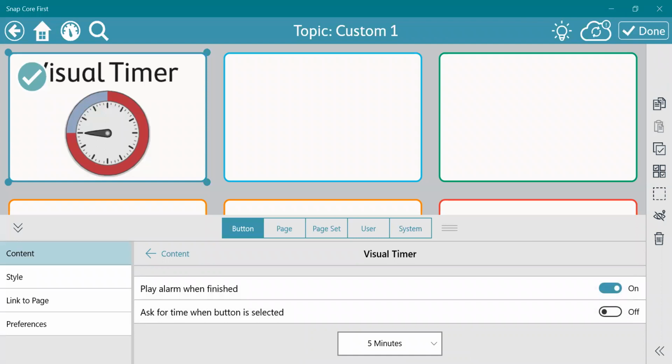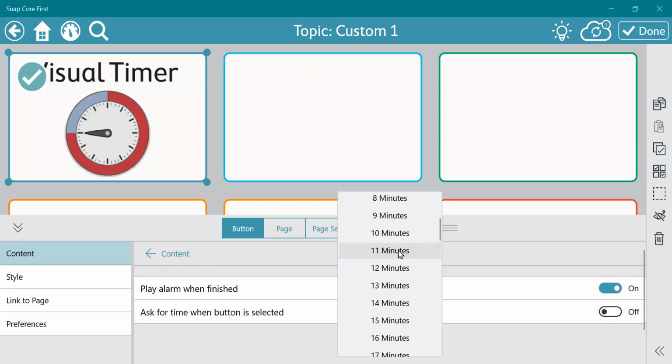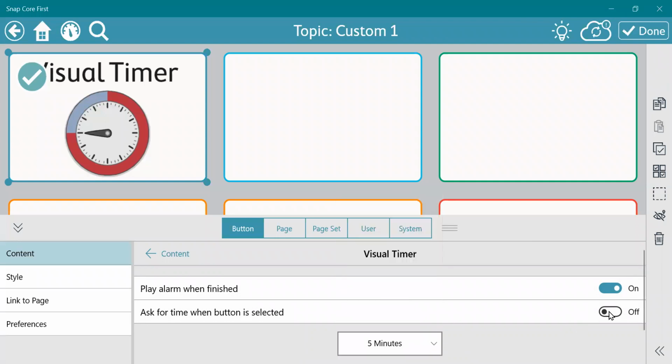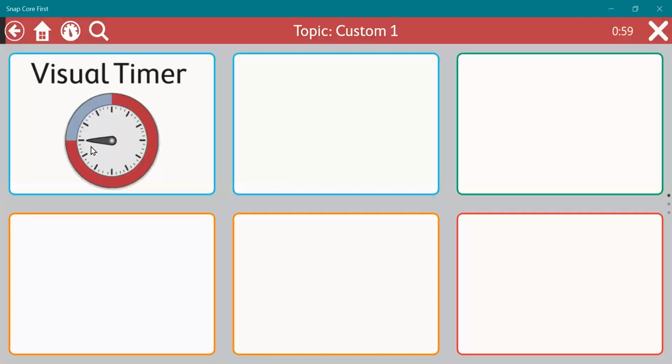For these visual timers, I have the option to select anything between 1 minute up to 60 minutes if I want, or I can have it ask me every time I hit the button. So if I click on that and click done, when I click this visual timer, it's now going to ask me how long I want it to go. You can tell that the red is disappearing at the top and a sound will chime at the end of this.